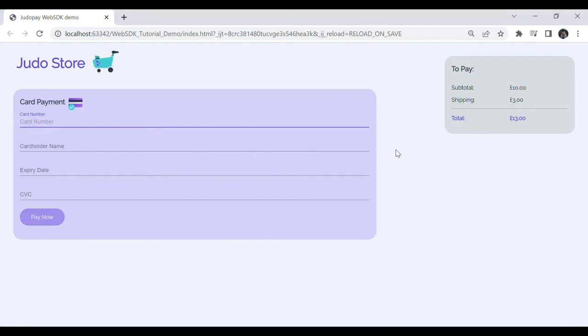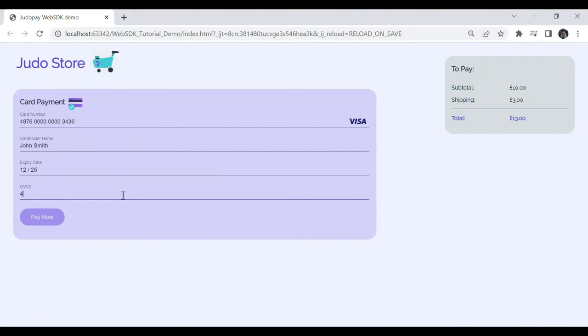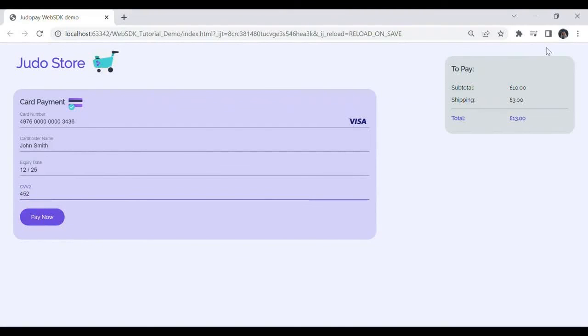We now have a customized Judopay payment iFrame rendered on our payment page, complete with a customized payment form that has captured and validated the card details and is now ready for the consumer to submit their card details. See our next tutorial, Handling a Transaction, which will guide you on how to submit the payment and handle the response.